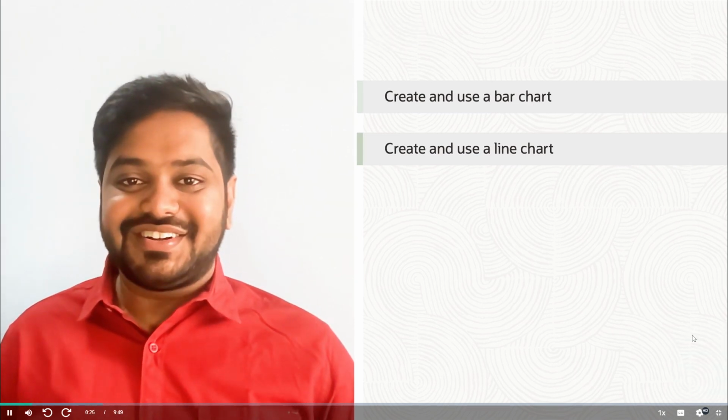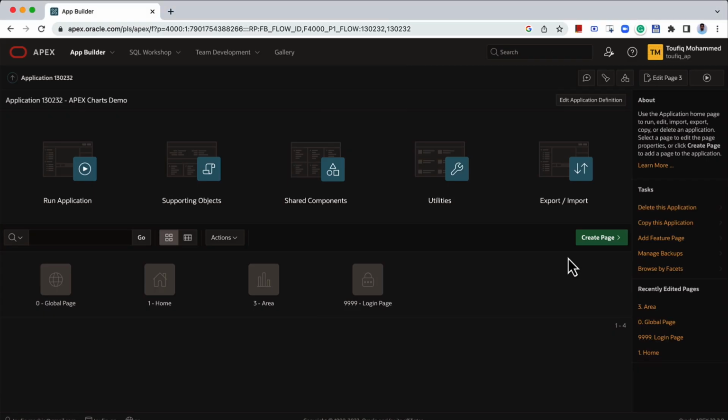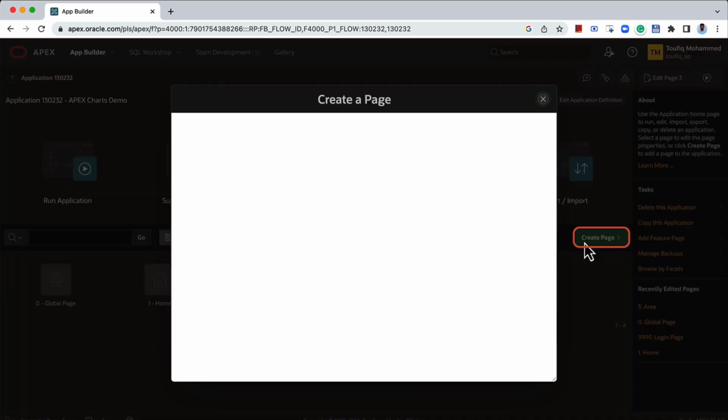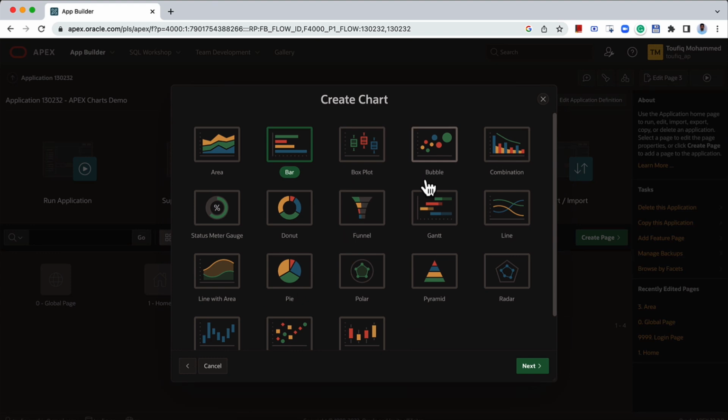Let's get started. This is how a typical bar chart looks like in Apex. The bar chart on the screen shows projects and their over budget and under budget information displayed as a stacked bar chart. To create a bar chart, click on Create Page, select Chart. From the available chart types, click on Bar.